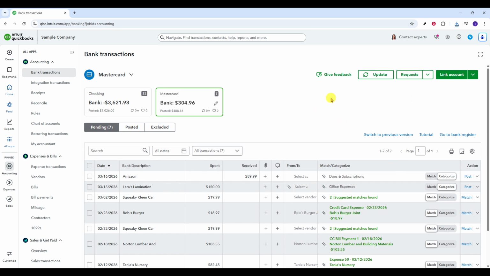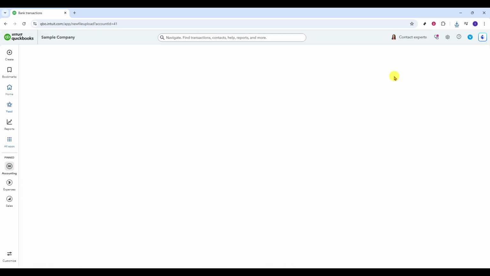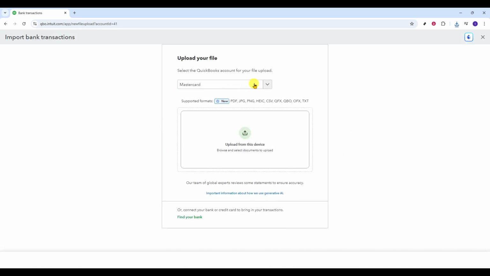At the top of the banking screen, open the Link Account dropdown. Instead of choosing a live bank connection, select Upload from File. This tells QuickBooks you'll provide a statement file yourself.